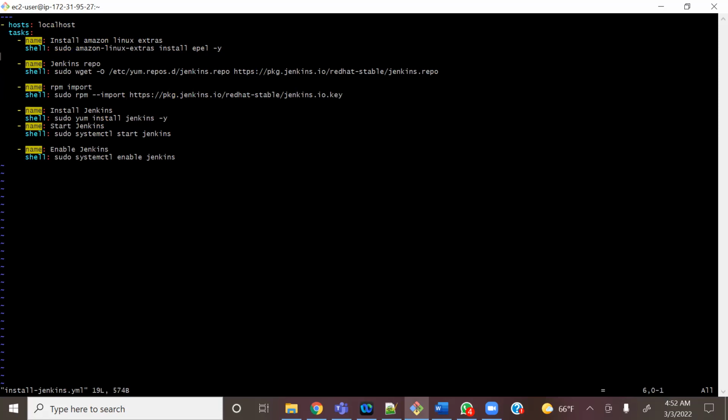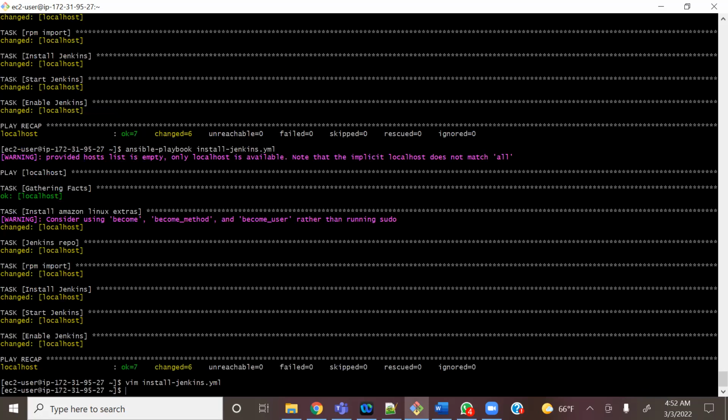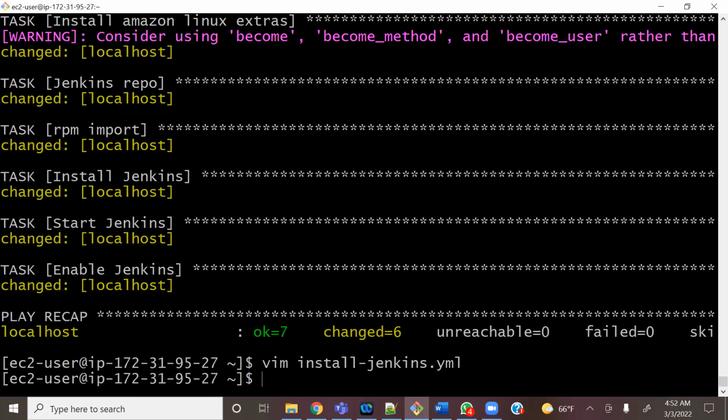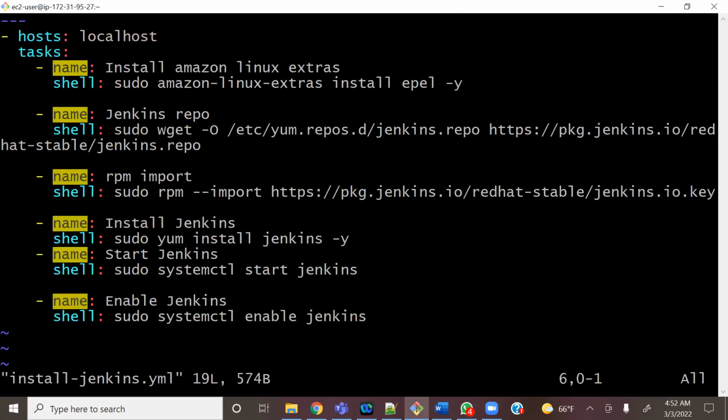Control plus plus. Maybe it's, yeah, inside Vim it's not working. Yeah, that's fine. Open it.